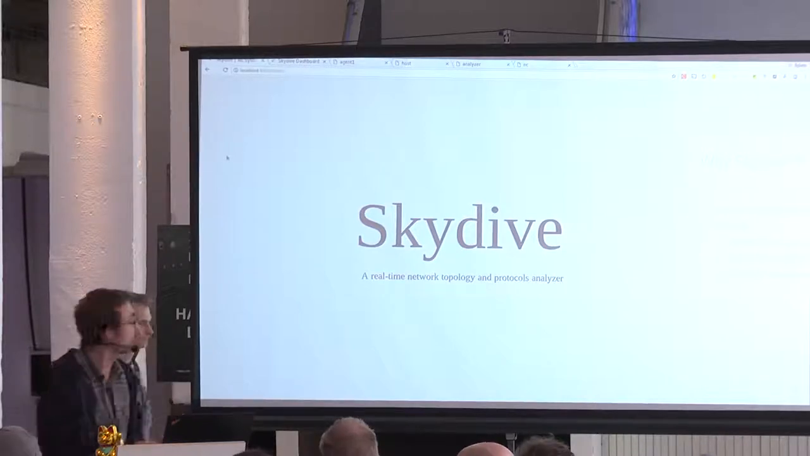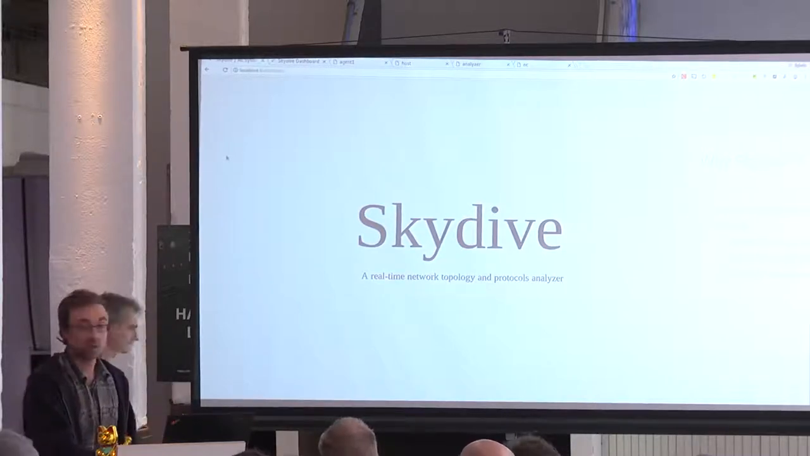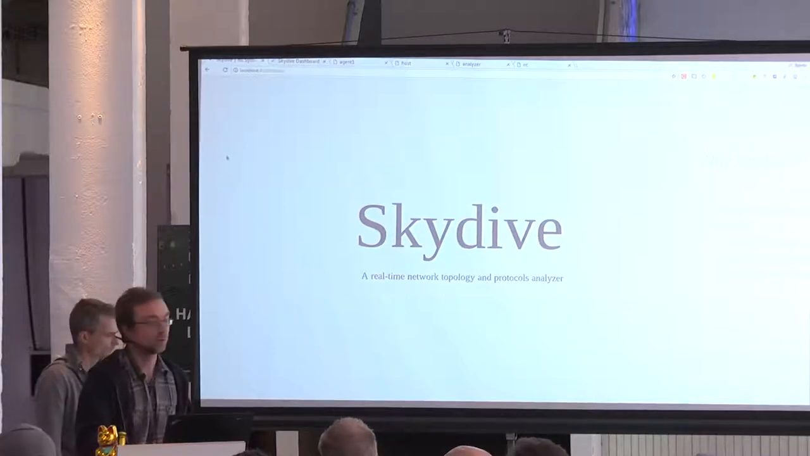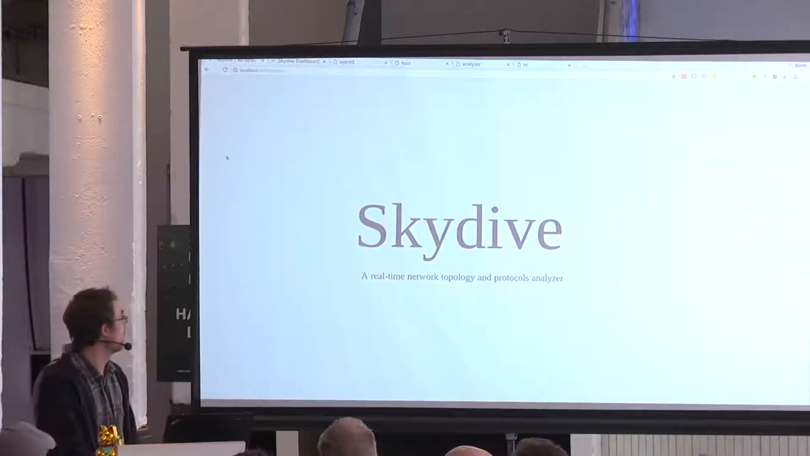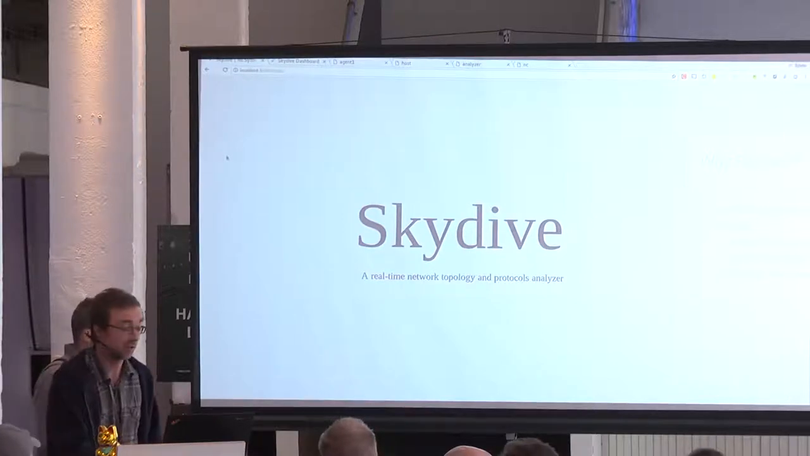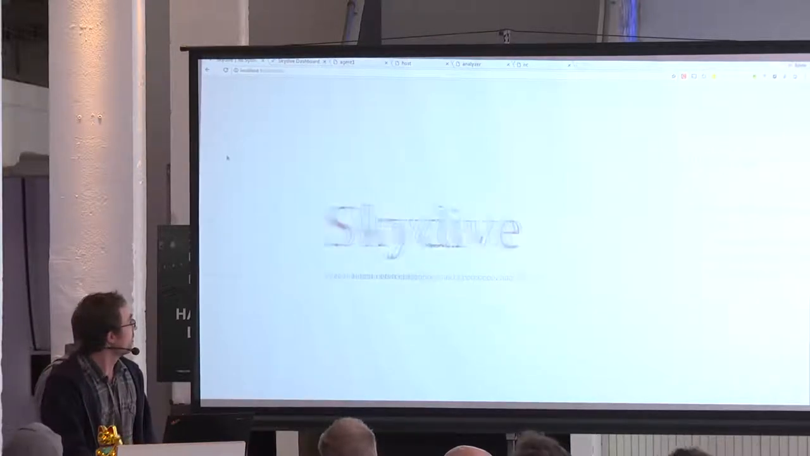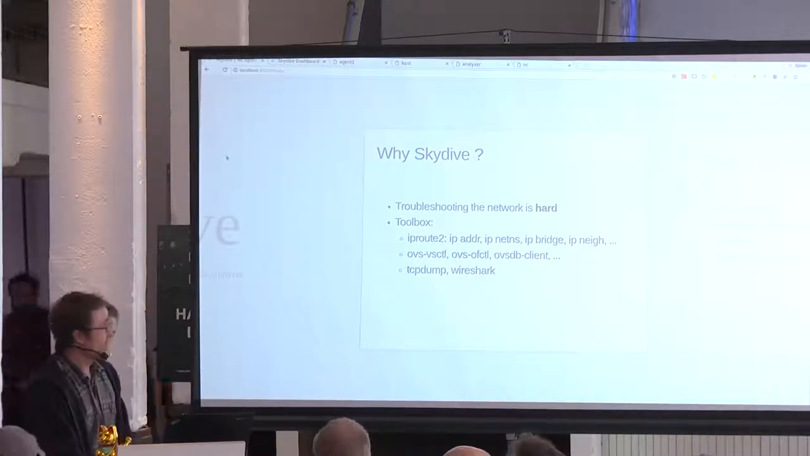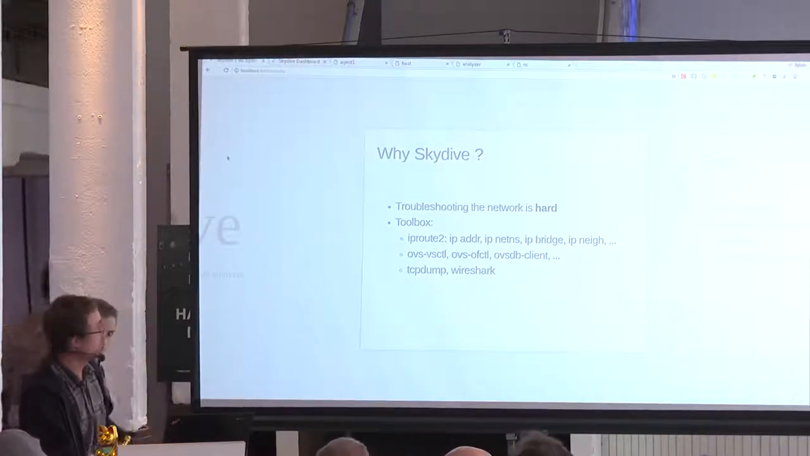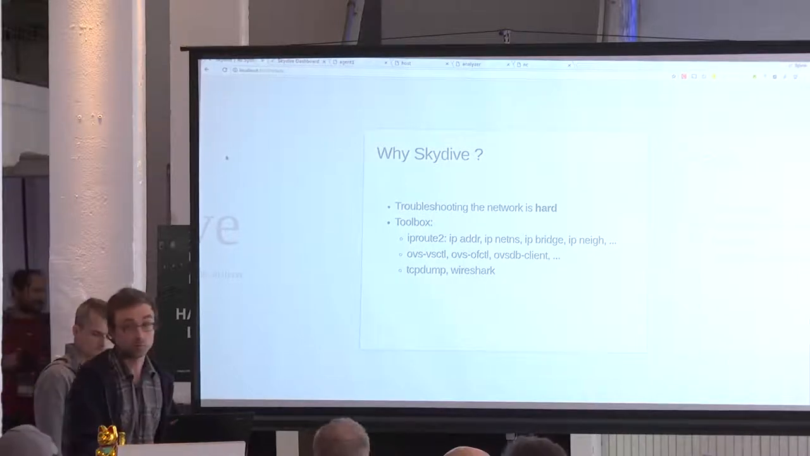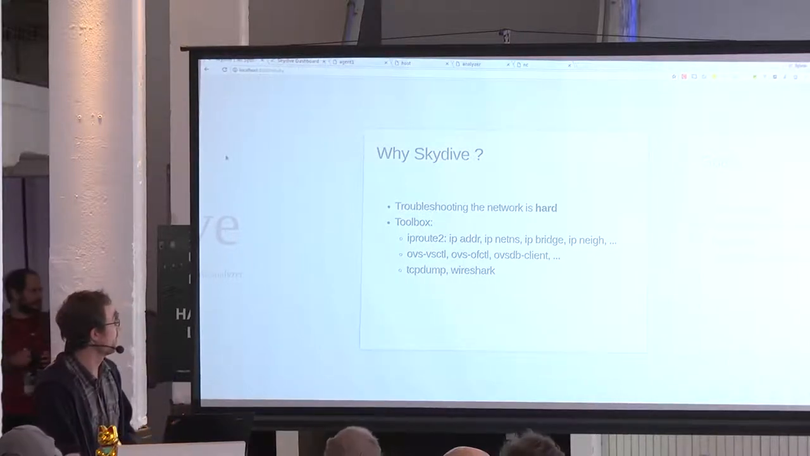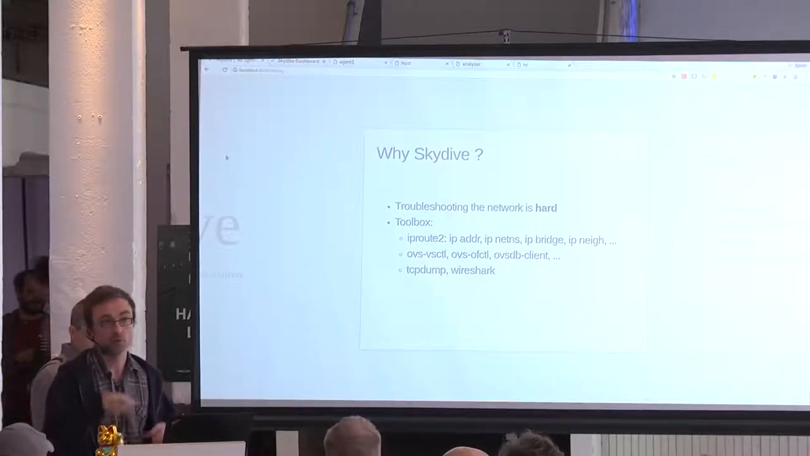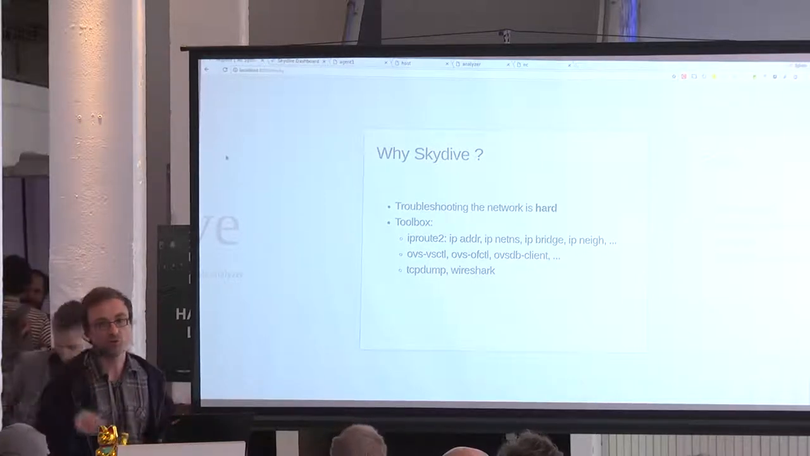Hat, Sylvain Afchain. And today we're going to talk about Skydive, which is a software that was created 2 years ago at Red Hat, and it's a real-time network topology and protocols analyzer. The reason behind Skydive is that one of the primary use cases is troubleshooting, and troubleshooting the network is particularly hard. By nature, it's distributed, so you have to SSH a lot to many machines.